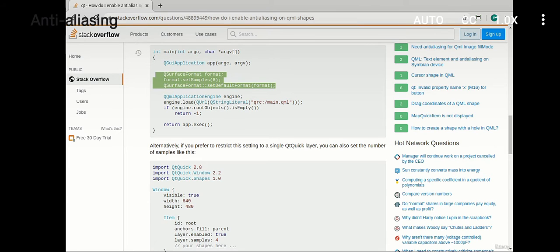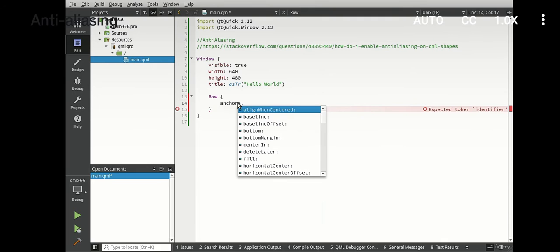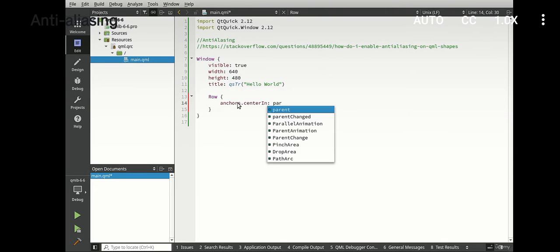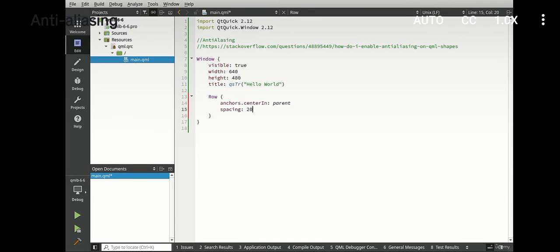More modern C++ and QML, you really don't need to mess with this. So let's take a look. So we're going to say row, and we're going to say anchors. Let's go ahead and center and parent. Spacing, let's put this as 20. And let's make two rectangles. So we're going to say rectangle.